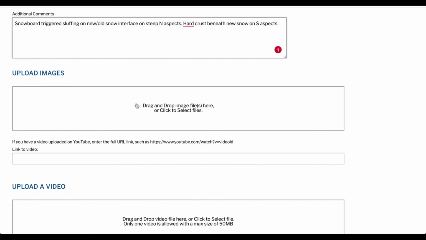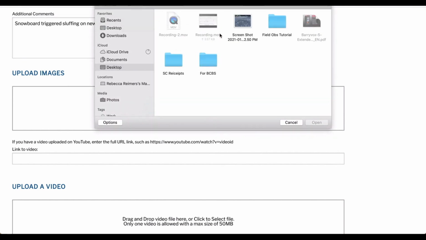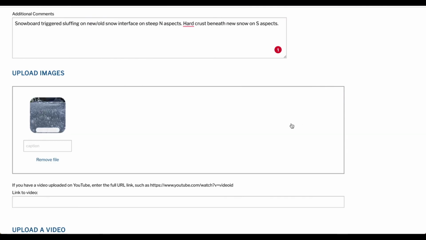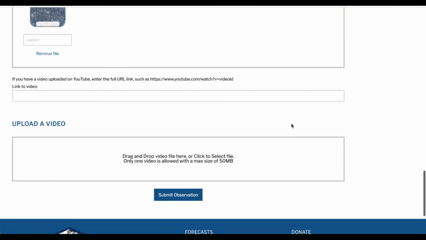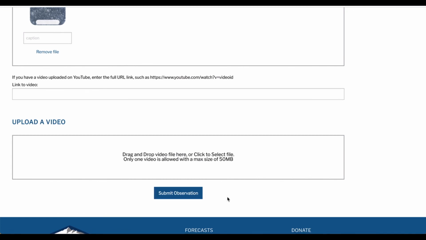The last two fields enable you to upload photographs and video. You must scroll down and hit the Submit Observation button to finalize the observation submittal process. After a few seconds, a message will appear saying that your observation has been successfully submitted.